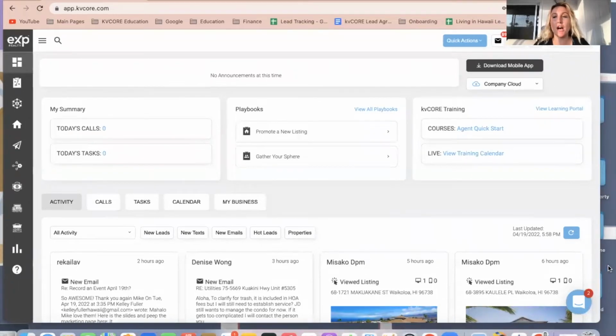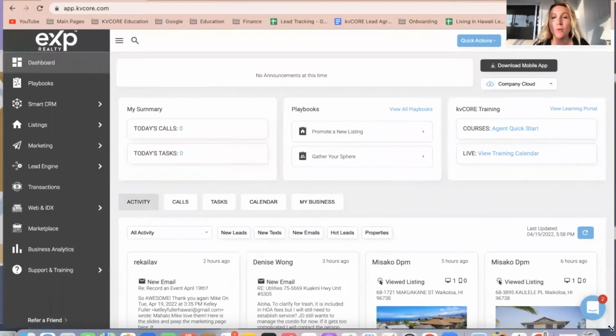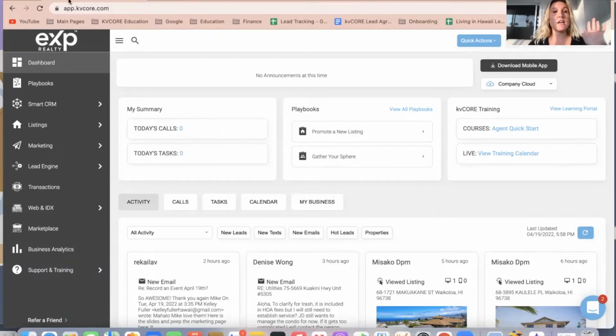Okay, let's get started. I am so excited for what we're about to go over today because it's a new feature. So we've always had behavioral alerts on kvCORE, but now you can edit the wording, which was so huge for us here in Hawaii because they are very bland. They say like hi and bye and best. So now we can change them to say aloha, have a little bit more aloha and more natural feel to them. So if you don't know what a behavioral alert is, here we are on our dashboard.